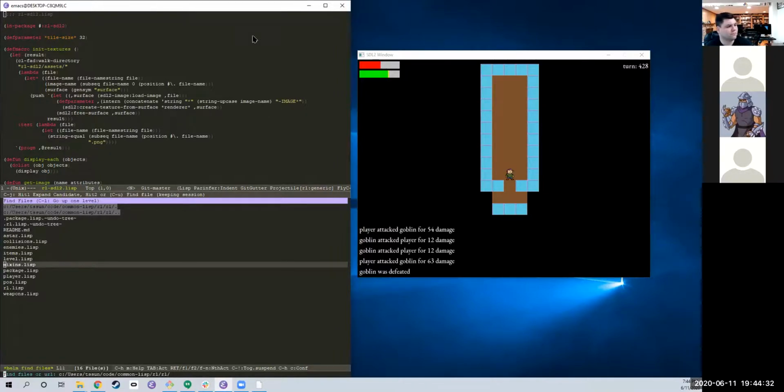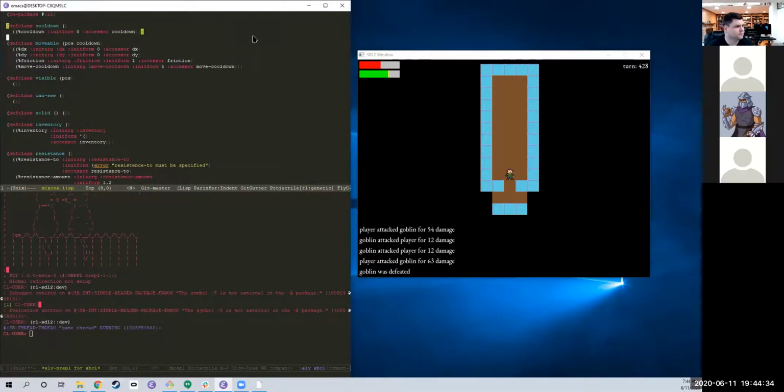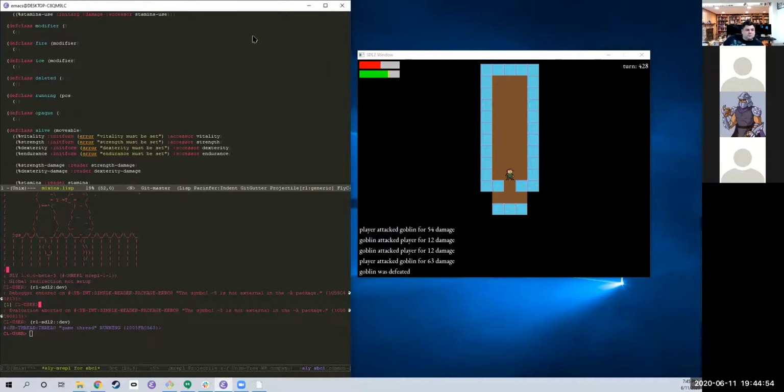So I have these mixins. Like this one gives the things that can move, so then they have a dx, a dy, friction, that kind of stuff, and then I can do my methods and before and after methods and all that kind of stuff on the different mixins to do different stuff.